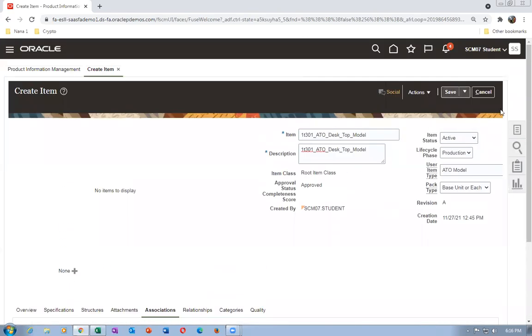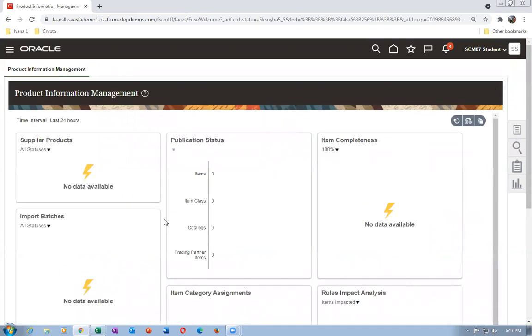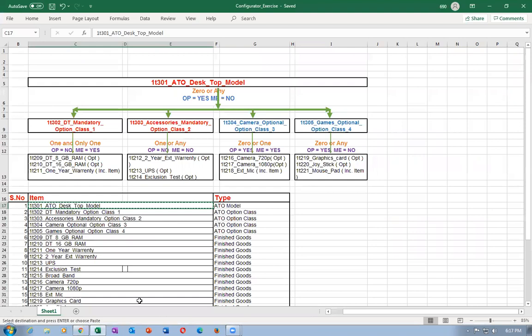So the model is ready. Save and close. So the options, model classes, and then the standard items are now available as an item. They are not available as a bill actually. Now let us go there and then create our first bill.